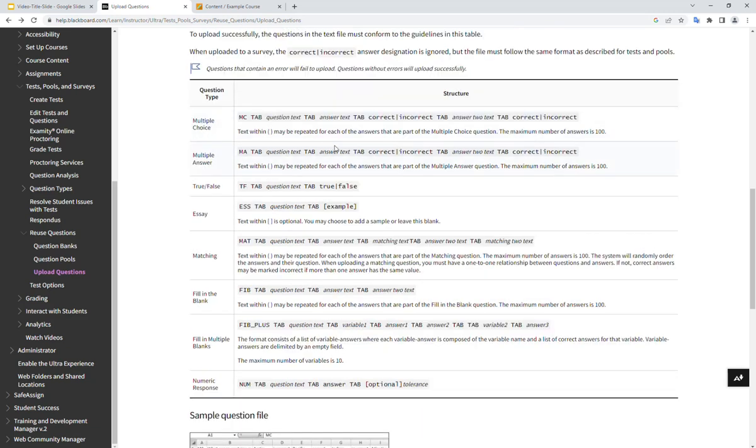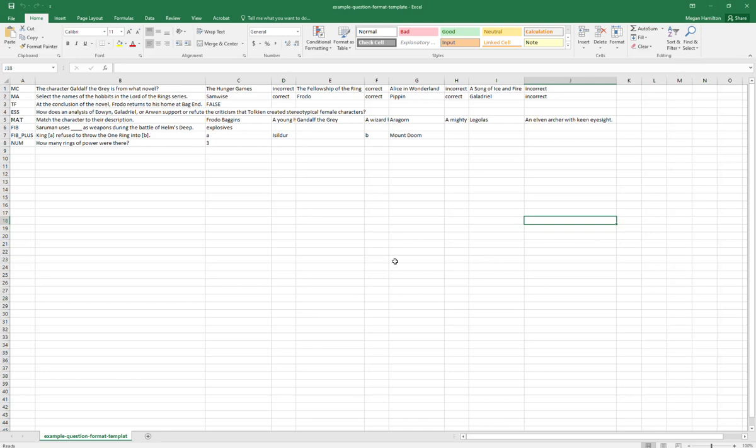You can create questions of these types: multiple choice, multiple answer, true/false, essay, matching, fill in the blank, fill in multiple blanks, and numeric response. And these are the general guidelines for formatting this in the spreadsheet. It looks a little abstract here, but I'll show you what that could look like. Let me go to my Excel file. Here's an example where I've prepared 8 questions in each of the formats they recommended.